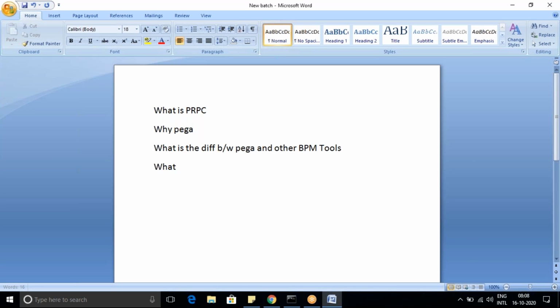Then next one is, what is the difference between Pega and coding technologies like Java? So what is the introduction of the Pega predefined application? Then what are the designs? What are the designs in Pega application?